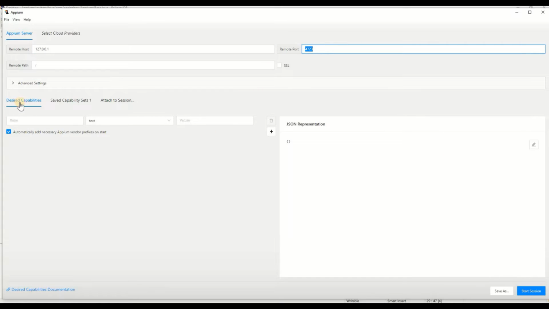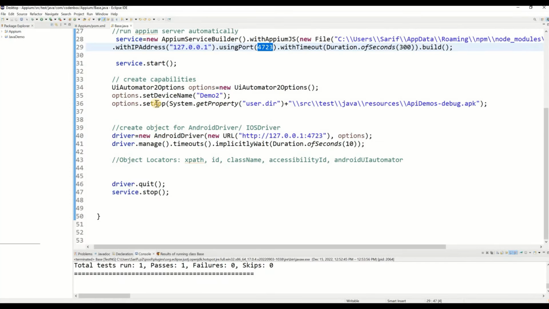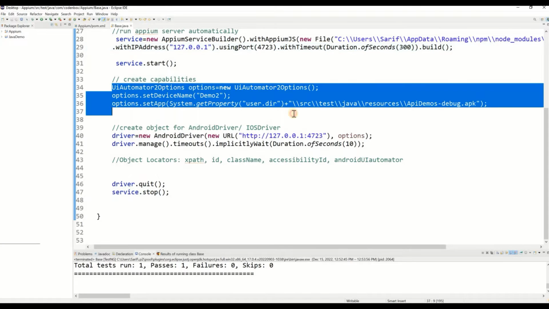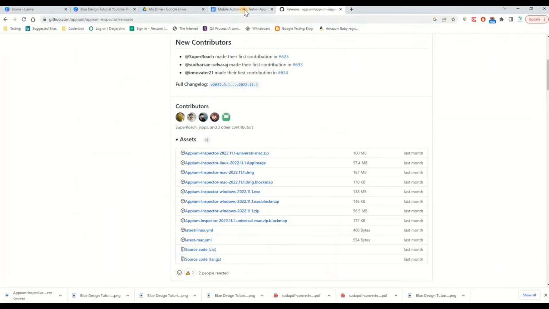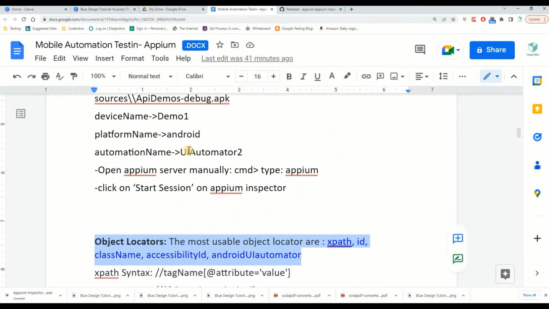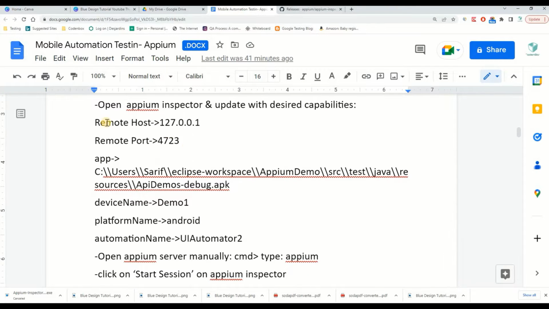And here you are going to create some desired capabilities, exactly the same desired capabilities we create over here, creating capabilities using the UiAutomator2 options. The same thing you are going to do, but it has some format. So what would be the format? Your format would be exactly like over here. This is the format. Okay, so we already provided the remote host, and then the port number.